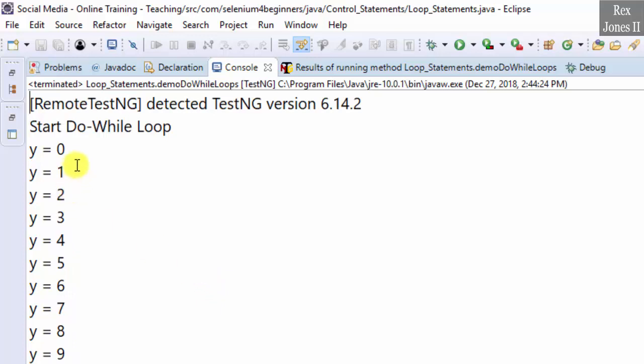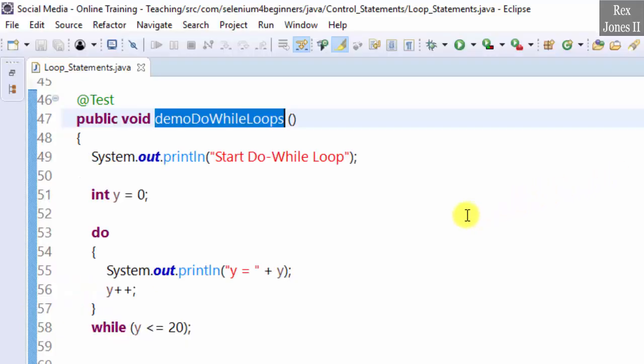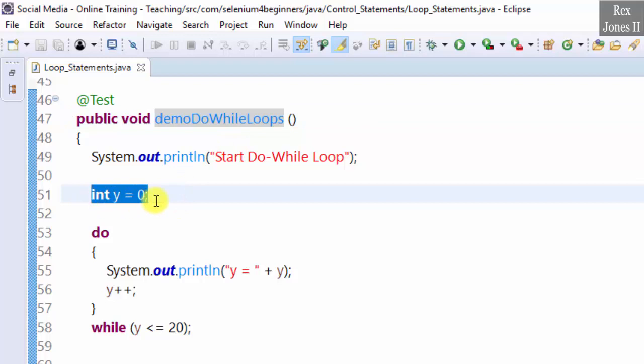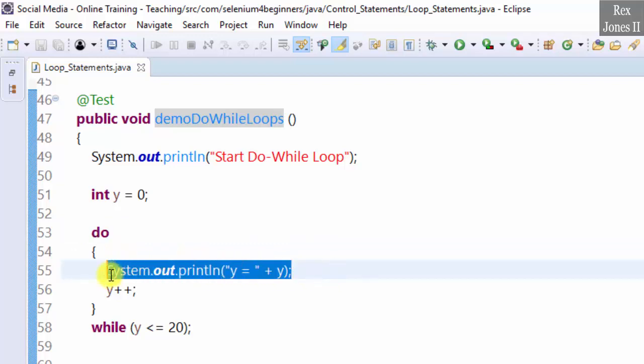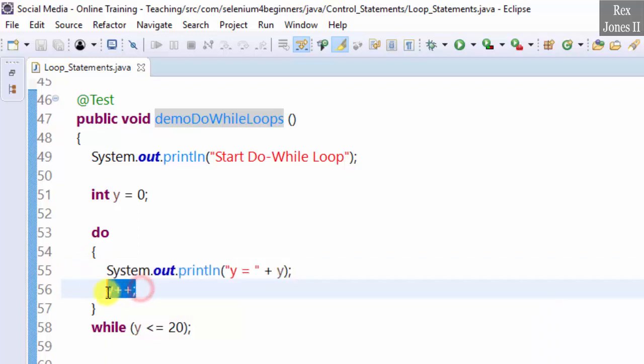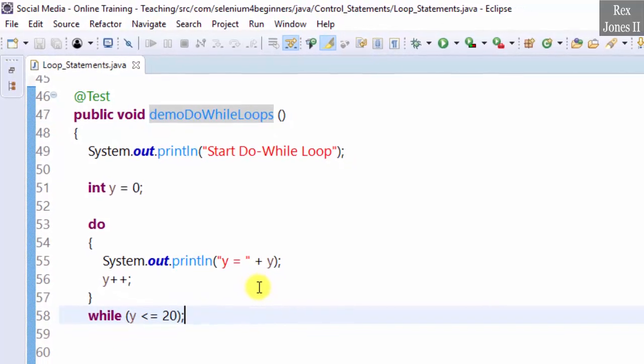Y starts at 0 and stops at 20. We set the value to 0. Started the loop by writing keyword do. Added a print statement for execution. Incremented the value by 1. Then checked for a condition while y is less than or equal to 20. That's it for the do while loop.